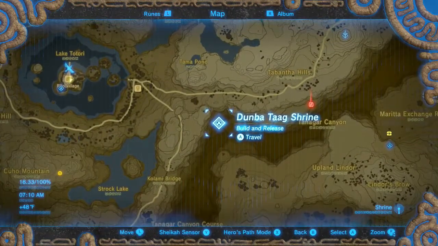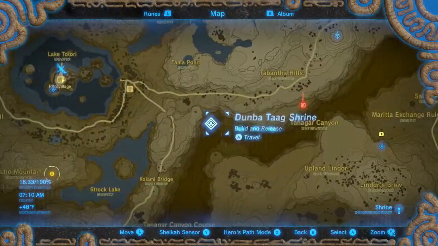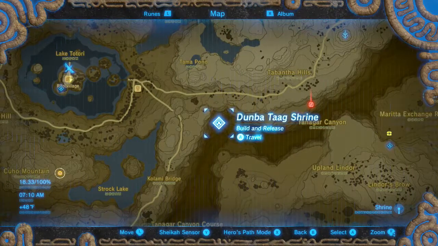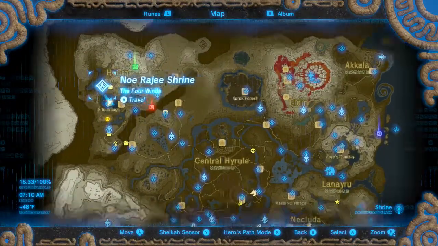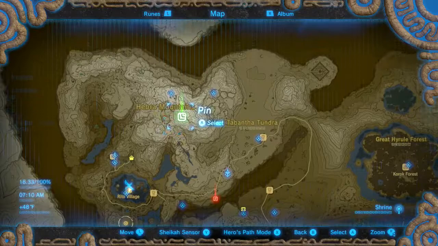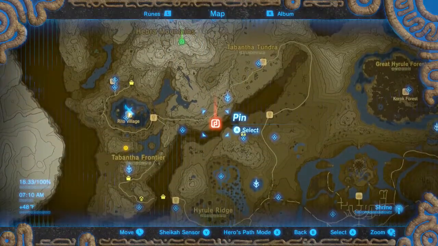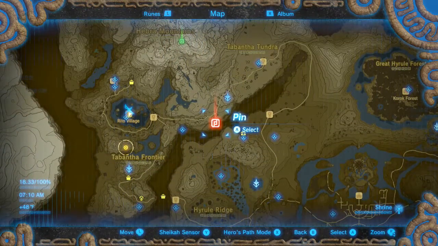Actually, before I go to the next shrine that I need to go to, don't go to the Dunba Taag shrine, or however you say that, to get to this area right over here. I actually forgot to mention, hey, you have to go over here for one of the shrines, up here for one of the shrines, and down here for one of the shrines. I always forget to do that, and I apologize for that.